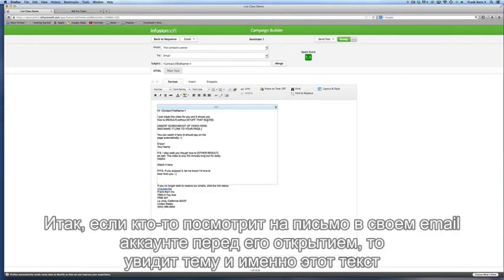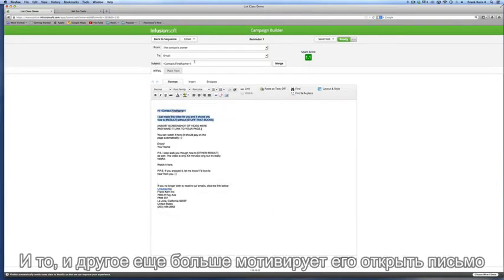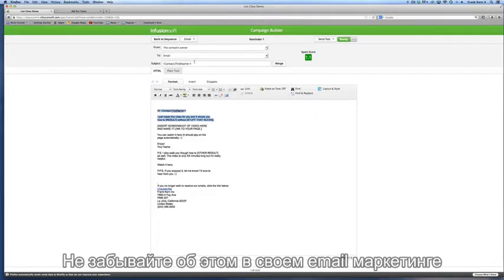So if someone is looking at this in their email client before they open it, they're going to be able to see this text here and the subject line, and all that kind of teases them into wanting to open it more. So it's really important to remember that in your email marketing.